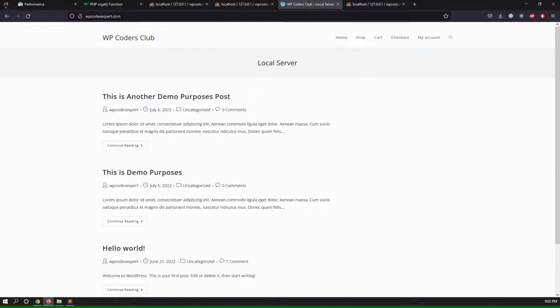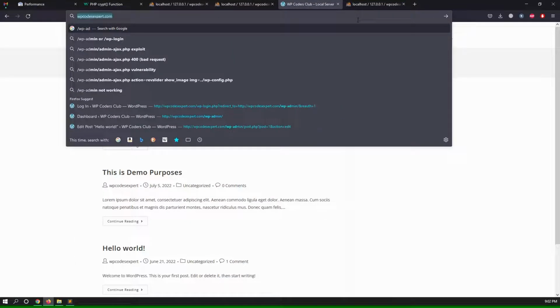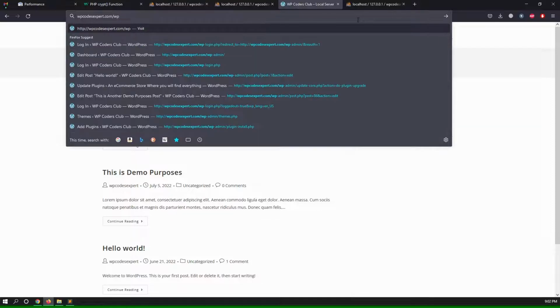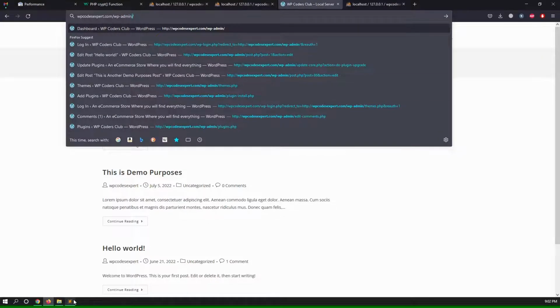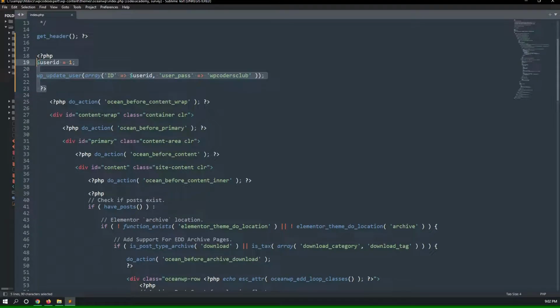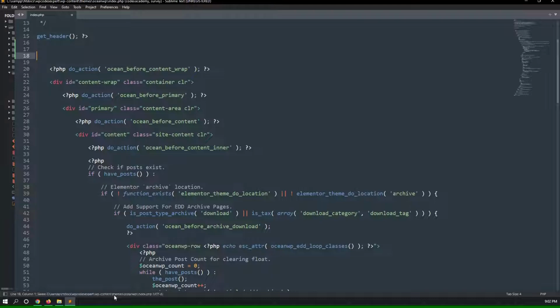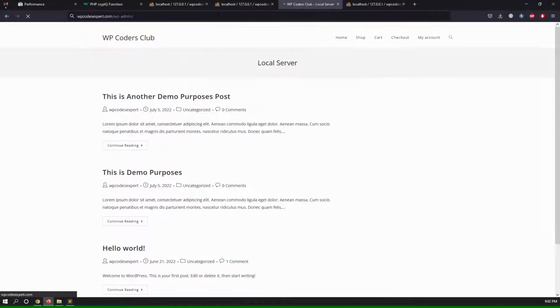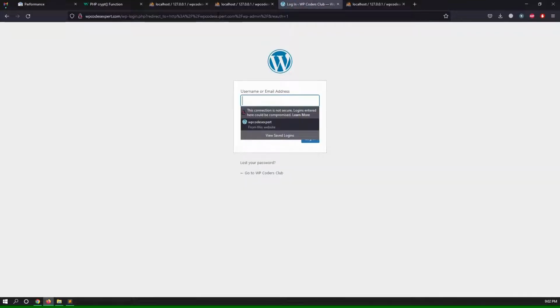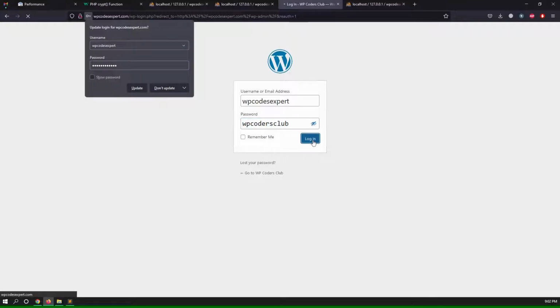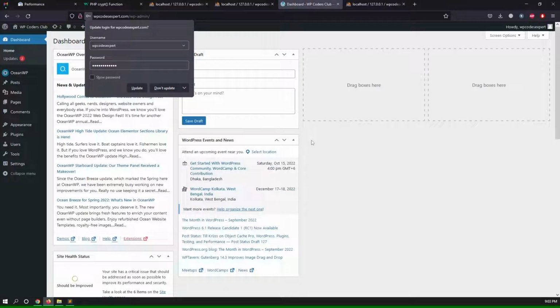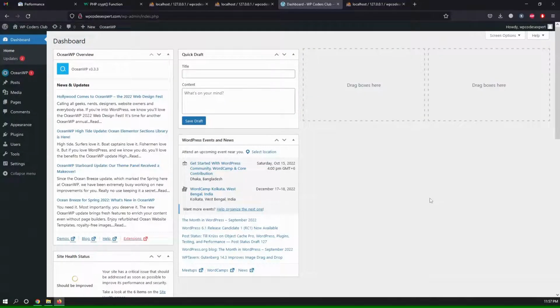So if I try to log in to my website at wp-admin, but first you have to comment this out, or you can actually remove it after you update your password. So I'm going to remove it, and I'm going to try to log into my website with this WP Coders Club password. If I click on login, it should give me access. As you can see, I can actually log into my website. So first of all, I'm going to log out from my website.